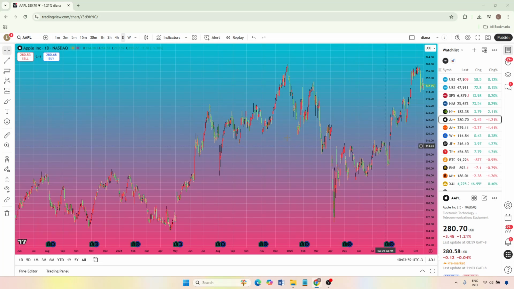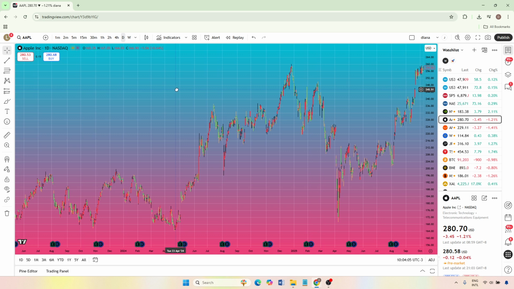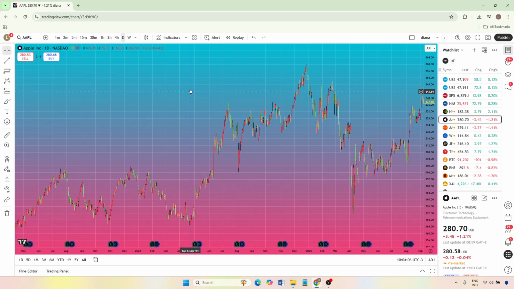In today's video, I'm going to teach you how to add the Trend Trigger Factor indicator in TradingView Pro, quick and easy. By the end of this walkthrough, you'll know exactly where to click, what to look for, and how to get this indicator ready to use on your charts.